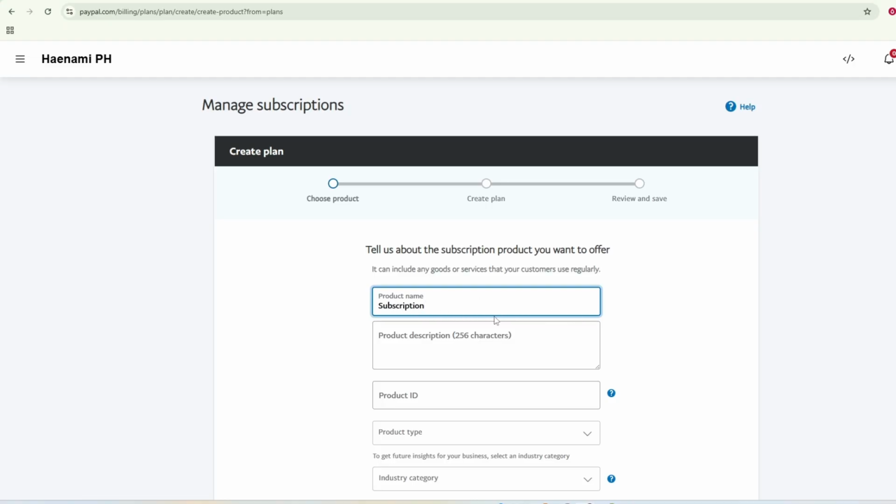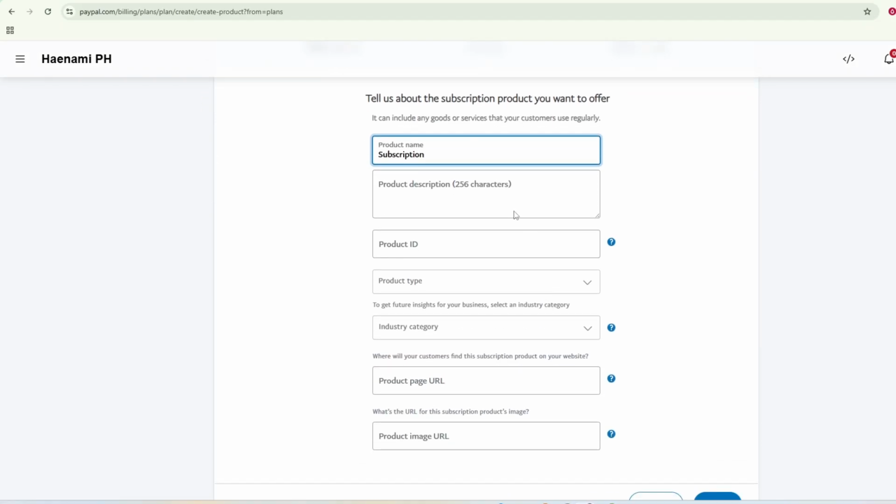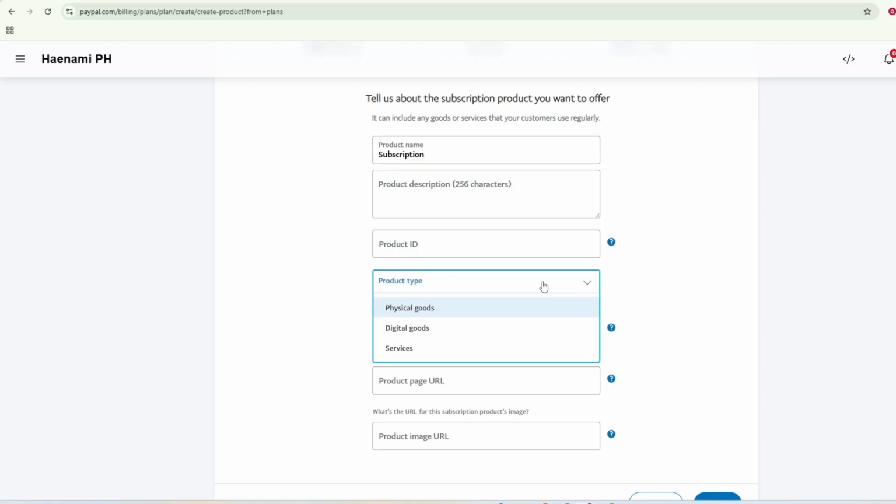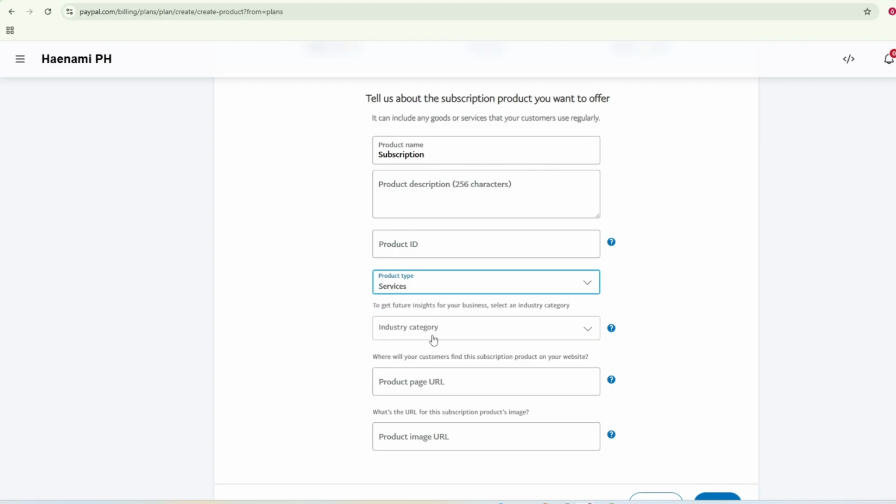Now enter the details for the product you want to offer. Add the product name and a short description, then create a product ID using between 5 and 50 characters without spaces. Next, choose the product type. You can select physical goods, digital goods, or service. After that, select the category that matches your product.